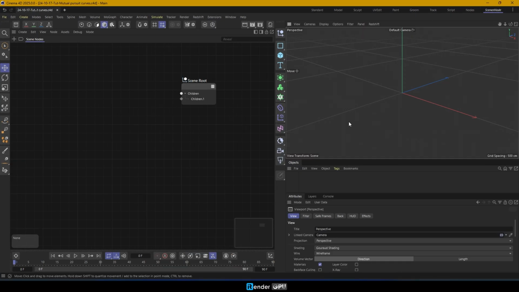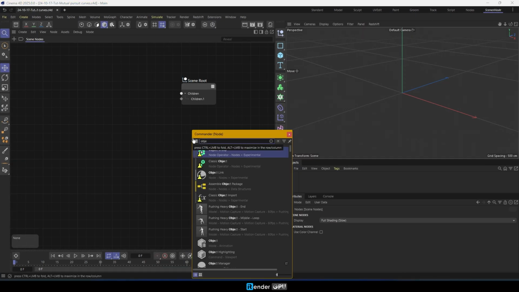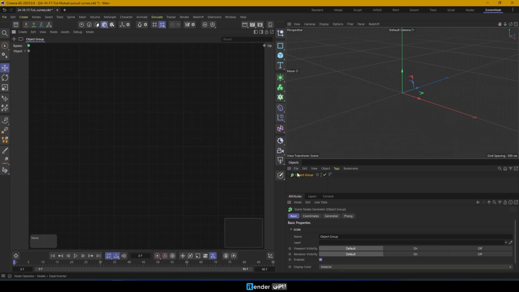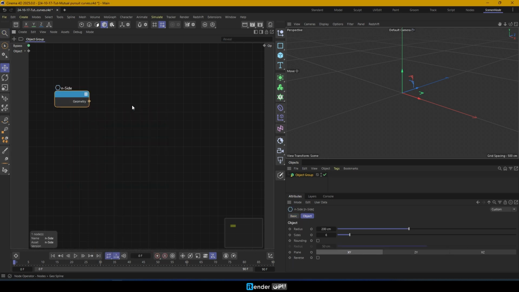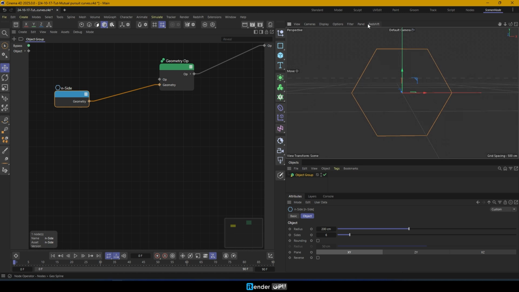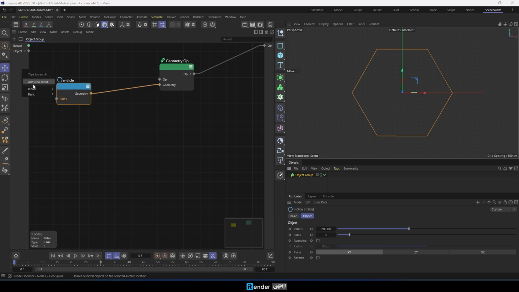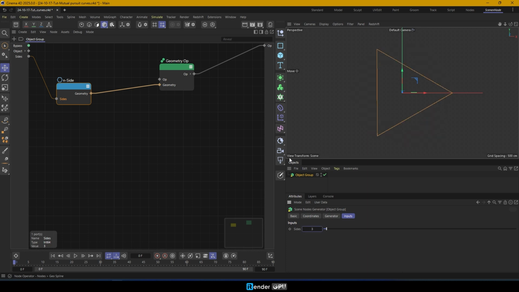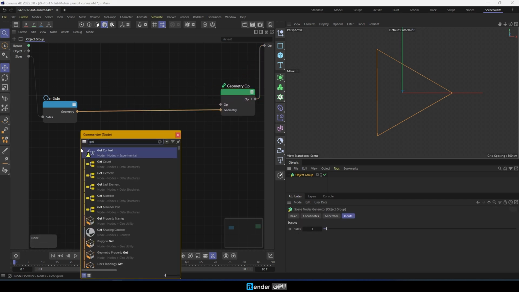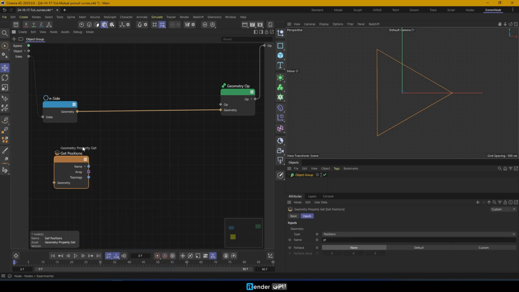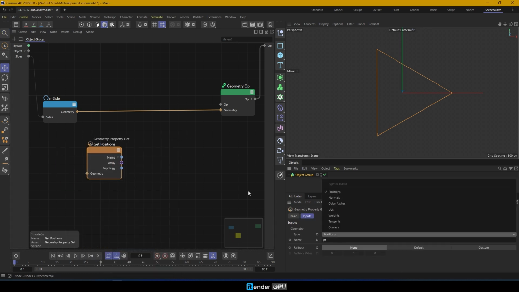To set up 2D pursuit curves, we'll begin with the object group. You can also use node spline. Use the n-side node to change the number of sides as needed. Set the sides to 3 to create a simple triangle as our starting shape. Next, use a geometry property get node and set the type to positions. We get an array of the triangle's vertex positions.